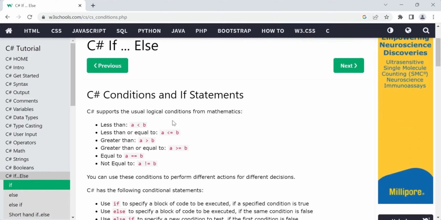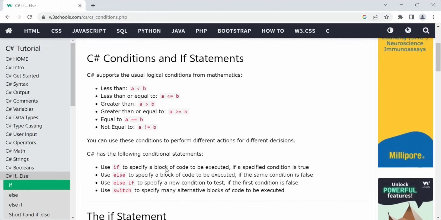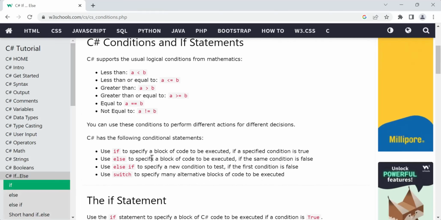C Sharp itself is similar to other programming languages, not quite different from others. It's the conditions and if statements. Like in C Sharp, we have already seen in the previous videos the logical operations, like mathematical operations such as less than or equal to, greater than or equal to, equal to, and not equal to. So all these things we have seen, and we can use these conditions to perform different actions, and based upon different actions and results we can take different decisions actually.